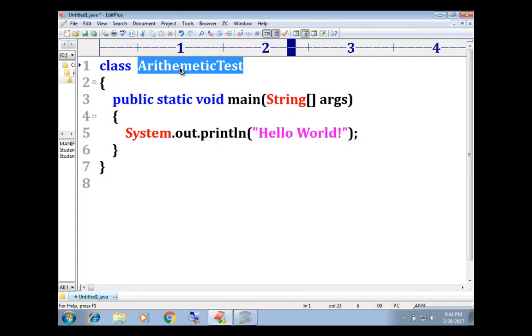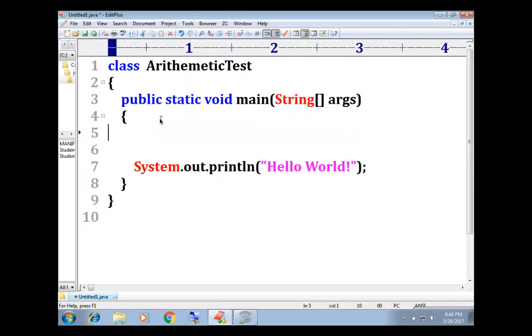In this ArithmeticTest class, we know that execution of a Java program is going to start with what? Main method. In this main method, I'm taking two numbers. I'm taking int. We discussed this the day before yesterday in class.